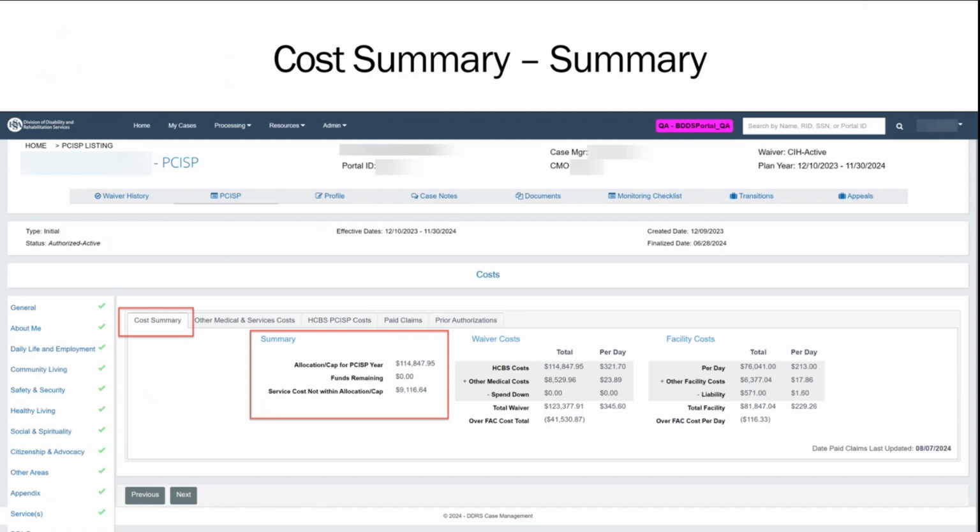The funds remaining shows the individual's allocation or cap minus the total cost of services on the PCisp that count against the allocation or cap. The service cost not within allocation/cap shows the service costs on the PCisp that do not count against the individual's allocation or cap. Please note, if an allocation for an MFP-CIH or CIH waiver is not available, some of the information on the summary screen will be missing. And if an individual has no paid claims data, estimated values are used on the cost summary screen.